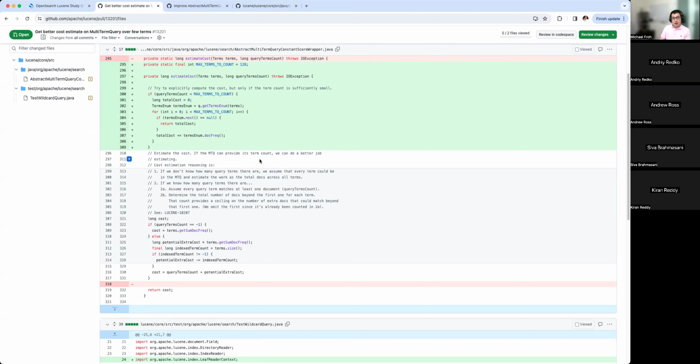Actually, a possibility that I was thinking about as well was to take this and move it down here, because this calculation here is super cheap. You can see that there's no looping or anything. It's literally just reading some statistics off of the terms object. This get docfrac is literally just a field read, that value is in the terms object. And similarly, terms dot size is in the terms object.